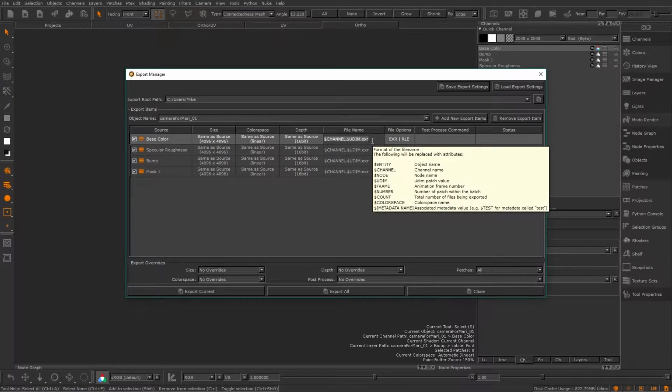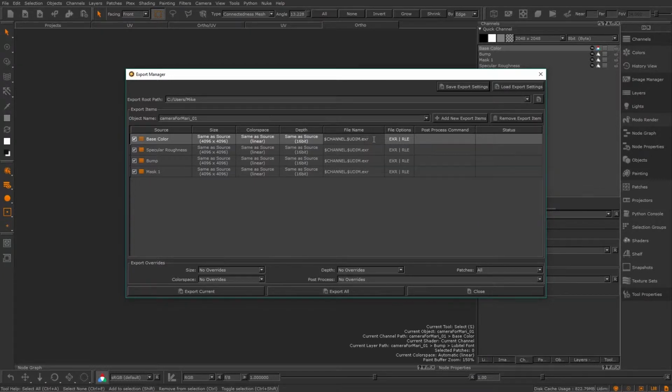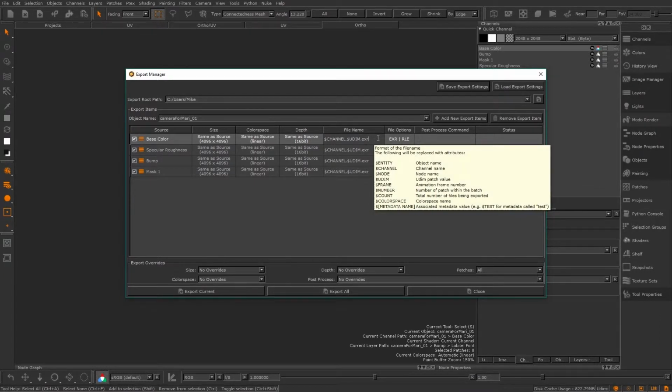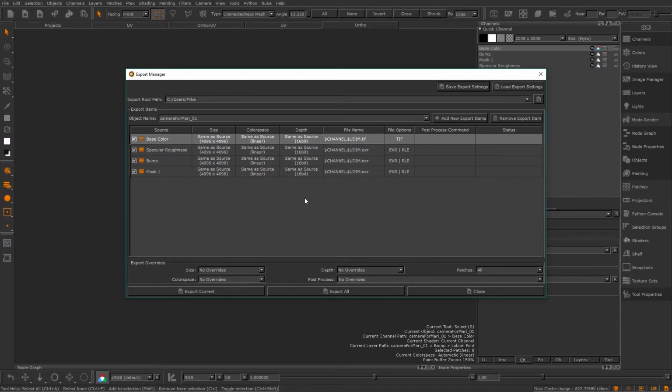If you hover the mouse over the box, it will give you some other variables you can use besides the channel name and UDIM number if there's another variable you'd like to use instead. Also, if you want to change the file format, you can just change the extension at the end here. For example, it's currently set to EXR, but depending on your pipeline, you might want to change it to a .TIFF. At the bottom, you can add another level of overrides if you want to quickly change global settings for the textures, saving you changing one column at a time.